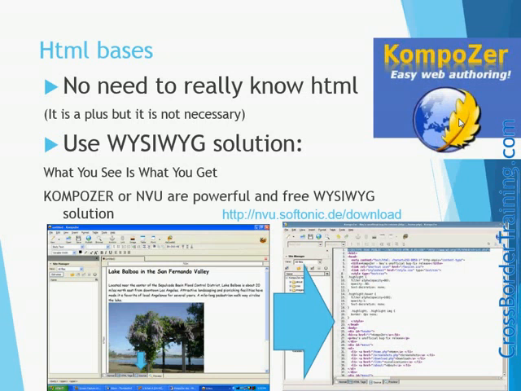Just like Composer, which was NVU before; they changed the name. So if you find Composer or NVU, any of them, it's the same software. And with this, it's a WYSIWYG: what you see is what you get. So you can manage the HTML as you want. You can make the table as you want, put a picture, put some special color, or do whatever you want. Actually, you can really do whatever you want with Composer.